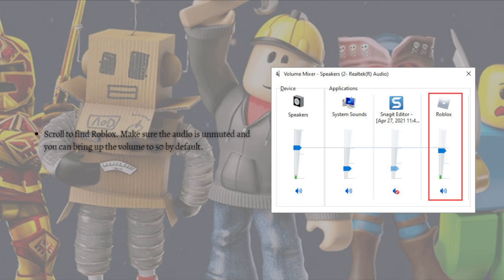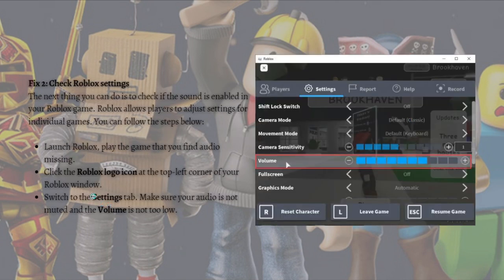And then if you've turned up the volume for Roblox but the audio is still missing or Roblox doesn't show up in your volume mixer, you can try the next solution, which is to check the Roblox settings. So the next thing that you can do is to check if the sound is enabled in your Roblox game. Roblox allows players to adjust settings for individual games, and you can follow the steps right here.